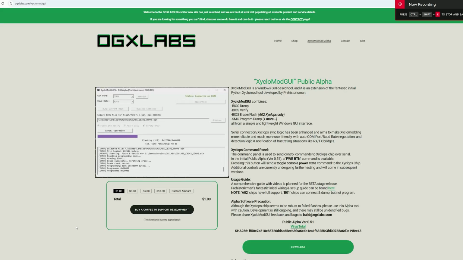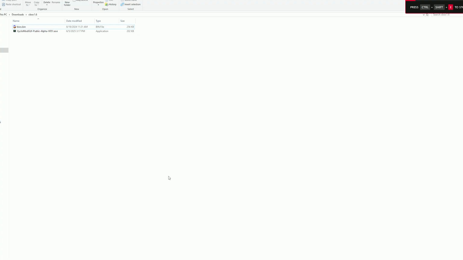Okay, so this is the tool we're going to use on the computer in order to flash the custom BIOS file at OGX Labs. I'll leave a link in the description. You're going to want to go ahead and download this tool and save it to your desktop. You're also going to need the BIOS file that you're going to flash. It also needs to be a 256 KB BIOS. I recommend Sir BIOS because it has the most compatibility.